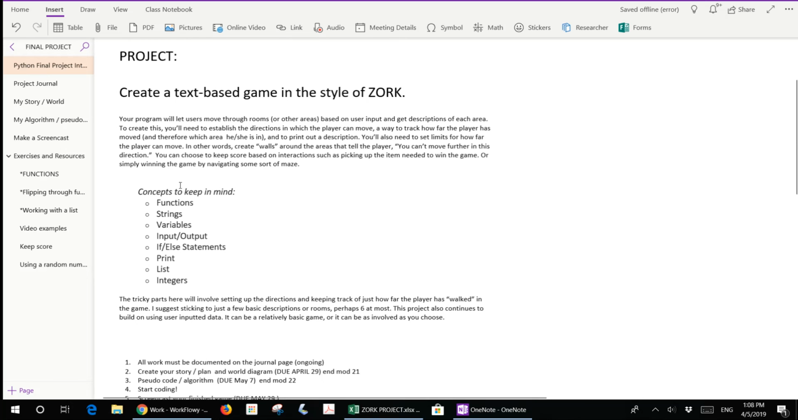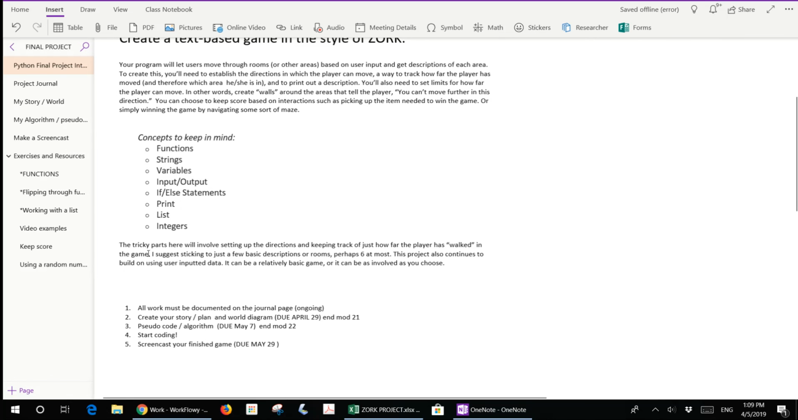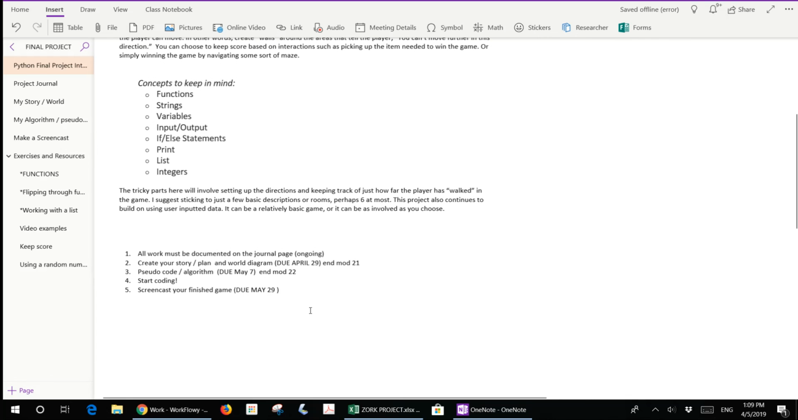These are some Python things you'll need to know to actually do this. Functions, we will cover that. It's not actually in Grok, but I'm going to cover that for you separately. The tricky part here is just keeping track of it all. And this gives you a summary of what's due when.